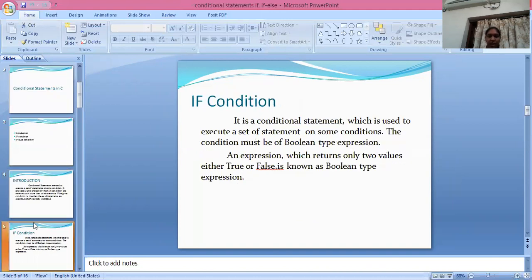First one is the if condition. This is called simple if. It is a conditional statement which is used to execute a set of statements on some condition. The condition must be a Boolean type expression, that means true or false. An expression which returns only two values, either true or false, is known as a Boolean type expression.